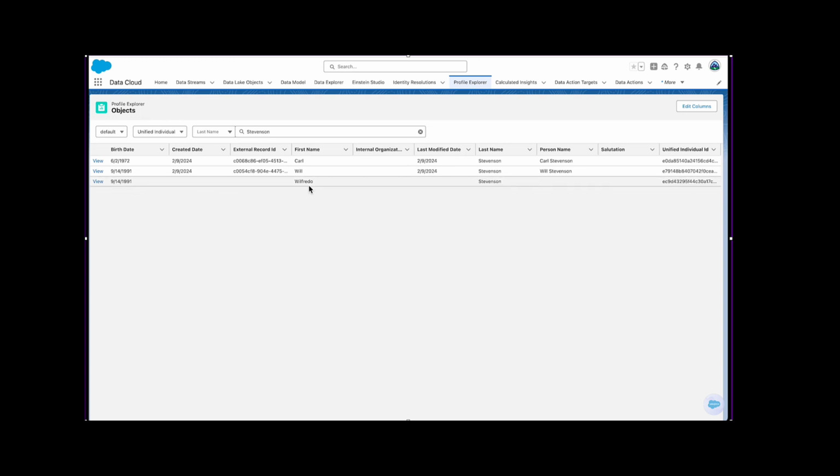Well, because in this case, the first names are just not similar enough based upon medium precision fuzzy matching for Identity Resolution to create one unified profile. So even though the birth date and last name match exactly, Will does not match Wilfredo close enough per the fuzzy name rule. Let's analyze a match based on party identification.